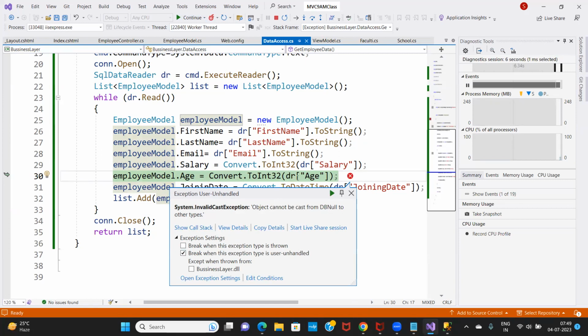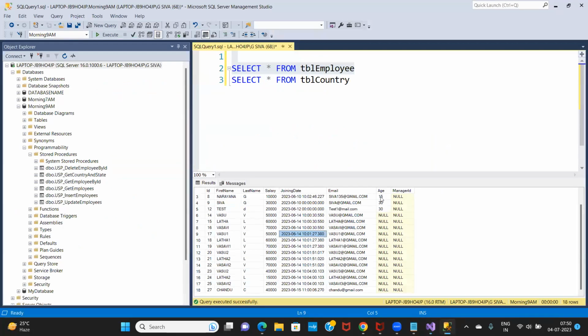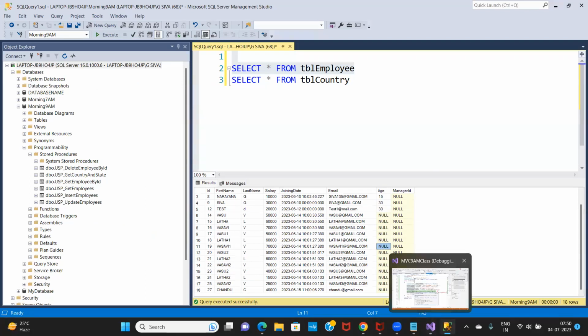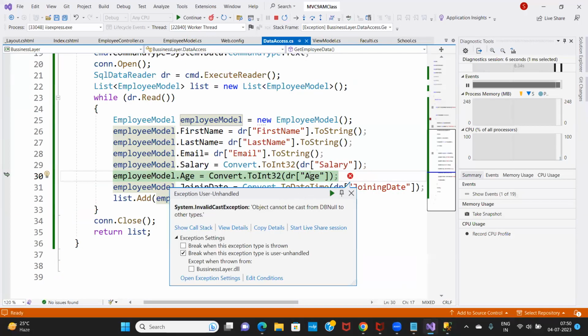If you observe this age column, I'm reading it from the database. Now, DBNull. If we expand SQL Server, you can see in the age column I have a 3, but the rest of the values are null values. So this null value is not able to be converted into the integer type. But how to fix this issue?